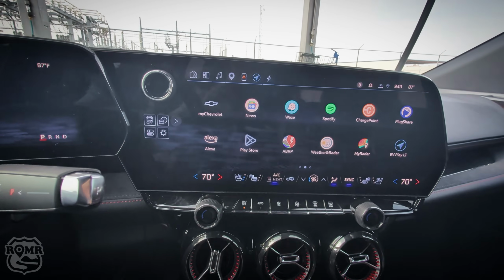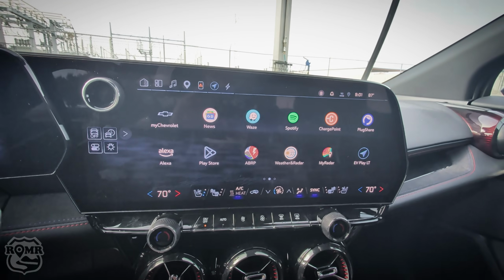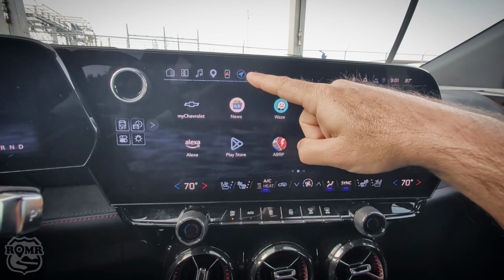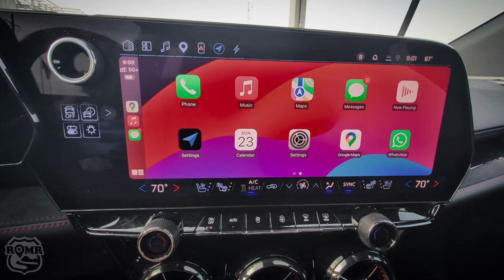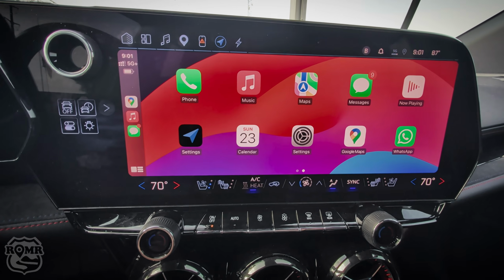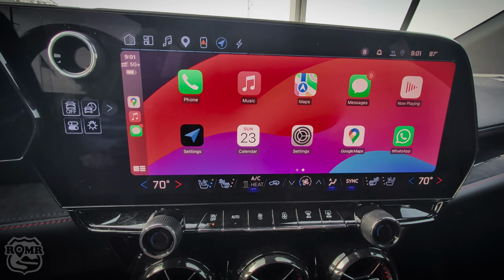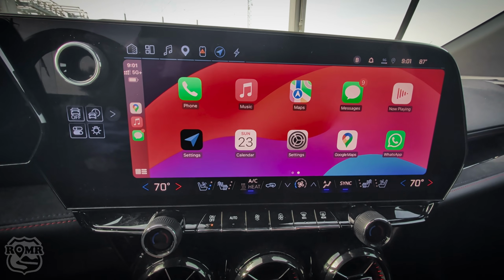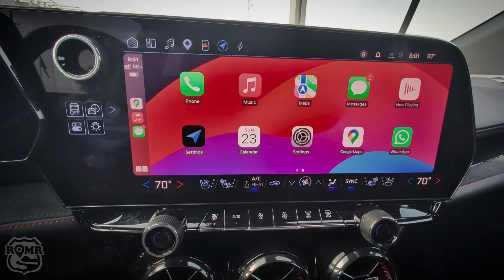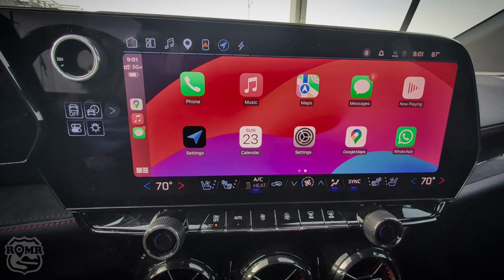And so on that note, right here, you see this little icon, EVPlay LT? That's what's going to enable CarPlay and Android Auto. I've got it as a shortcut up here. So let's hit it. And right away, we've popped into Apple CarPlay. It works, guys. I'm not going to spend a lot of time on Apple CarPlay. If you have it and you use it and you like it, you know what it's all about. Personally, I don't think it's that great. It's very limited compared to Android Auto, which I'm going to show you now.